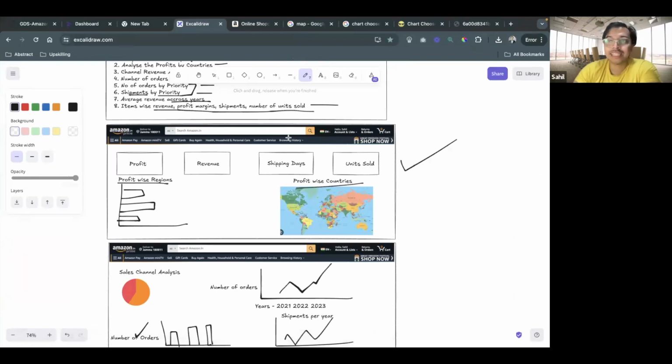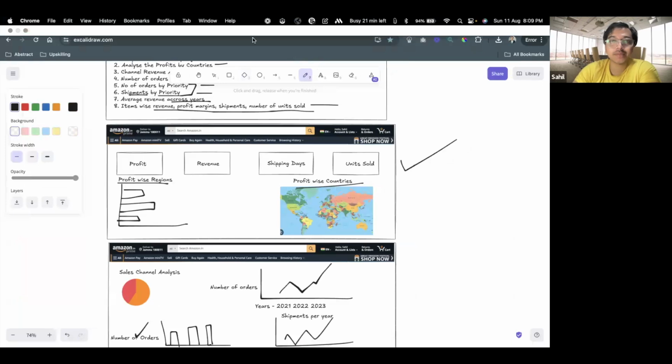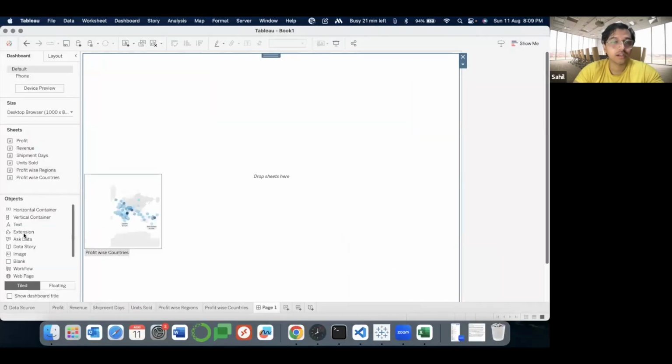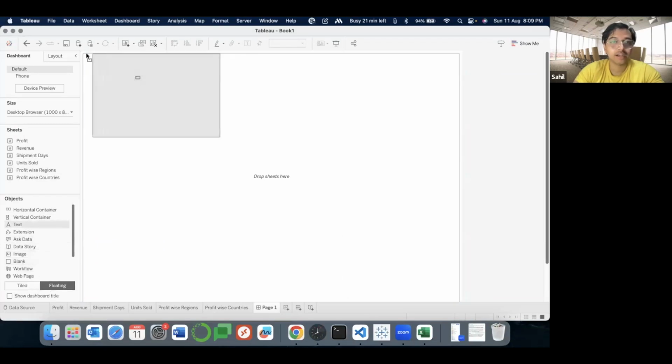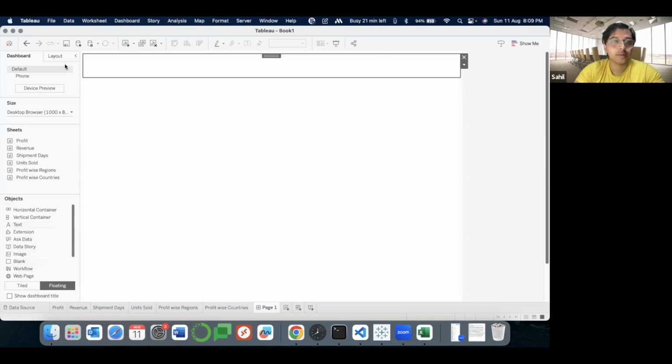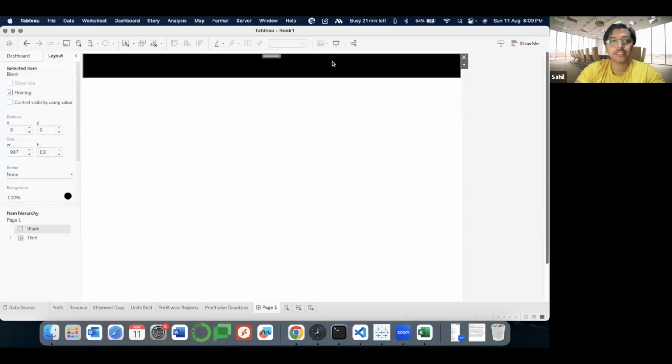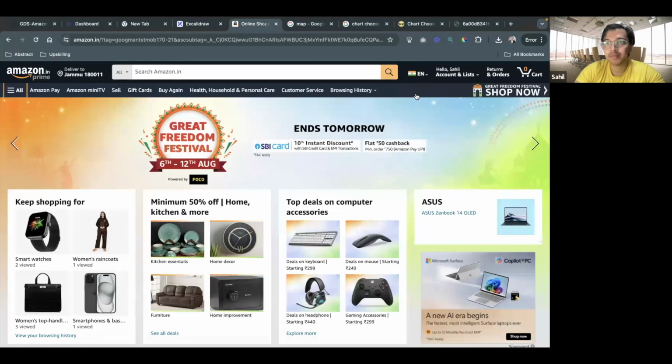If I see the header of my dashboard, I copied it from here, right? On the top, there is some black kind of color. So I will drag the same thing on my dashboard. Go here, click on floating, drag a blank box, size it like this, change the color. Perfect. First, there should be this kind of box. After this, there will be some other color.